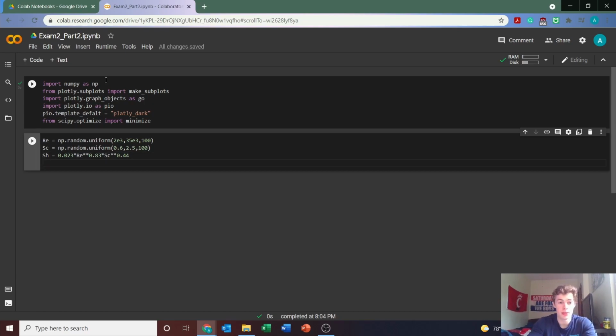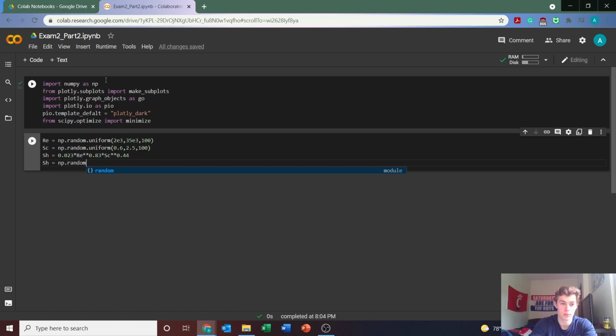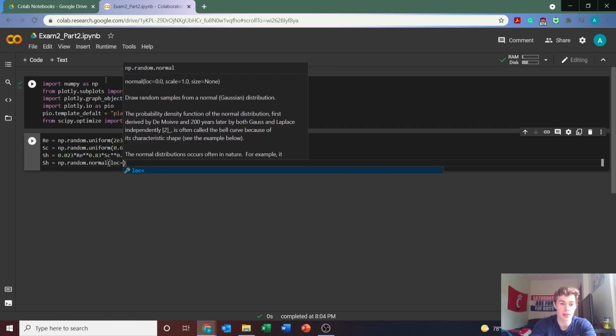What else we're going to do is normalize our experimental data, and to do this we are going to use the normal distribution, np.random.normal. It's going to ask us for our local mean value, which is going to be just our Sherwood number, and that will just be what our data is centered around.